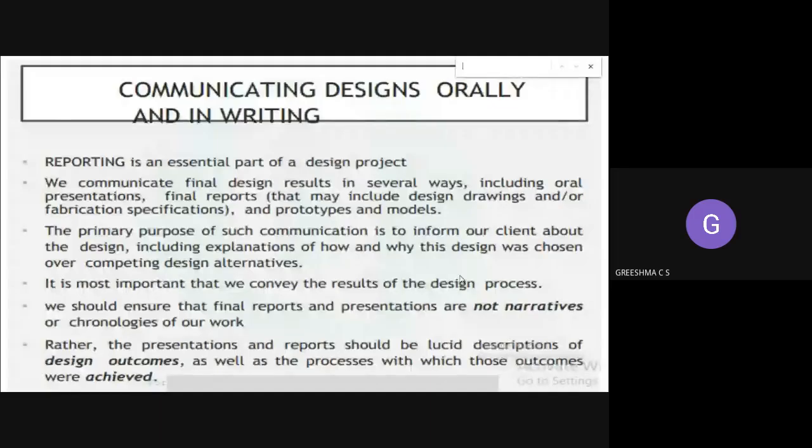Communicate by oral presentations and also by your documentation. Oral presentations and documentation are also very important. There will be some people who create very beautiful things, but they are unable to convey it to another person. They will not have the ability to explain it orally to someone else. So oral presentation is also very important.